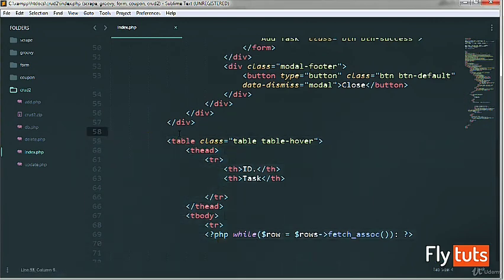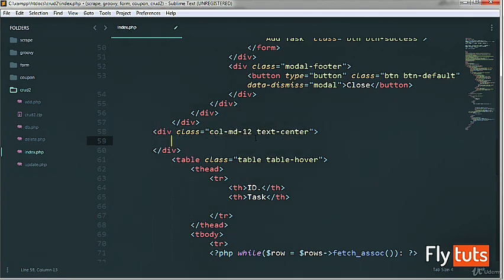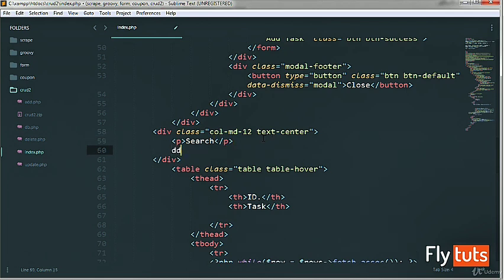Alright, so before we create the table here, let's just create a div with class col-md-12 and text-center. These are all Bootstrap classes we can use because we are using Bootstrap. So let's add search here. Alright, so next we're going to need a div, form with class of, let's say, form-group.